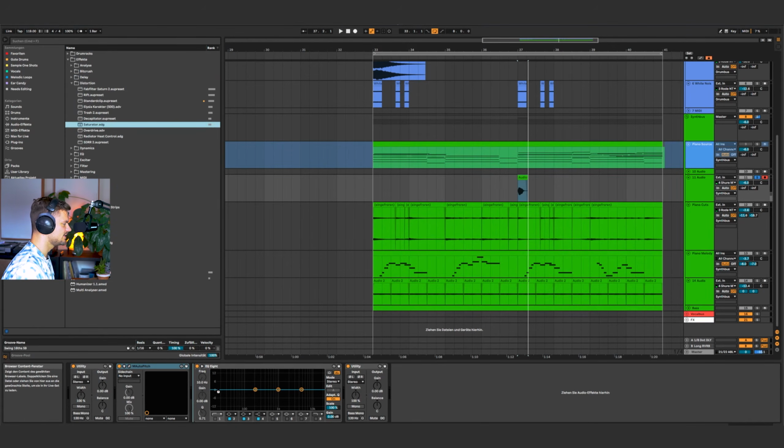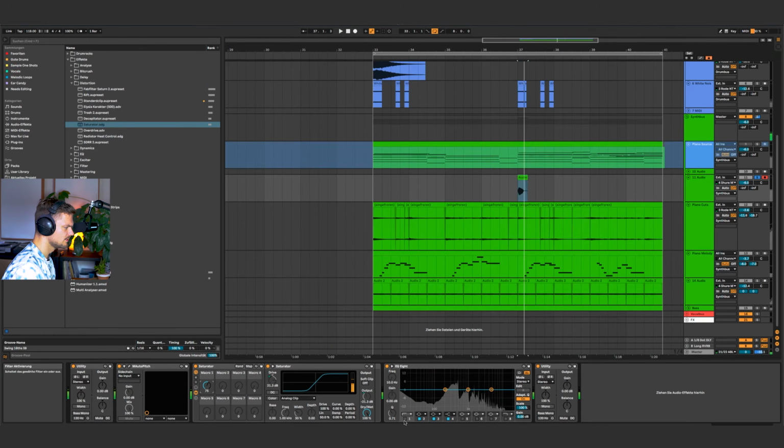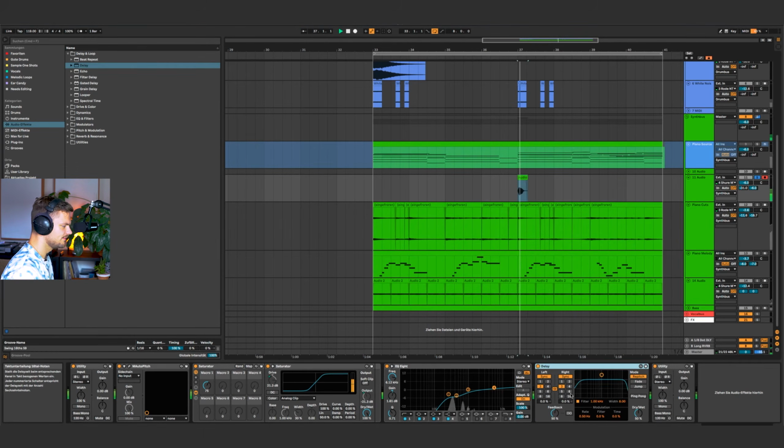So let's add a saturator. Woo! Get rid of the lows. Woo! Add reverb. Woo! And maybe lower this a bit. Woo! And maybe add a delay, just to let it ring out and echo. Not that long. Filter the delay a bit.